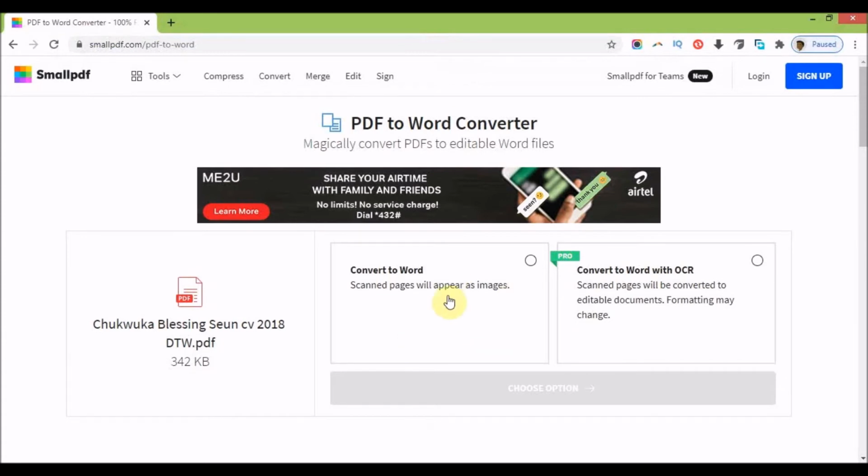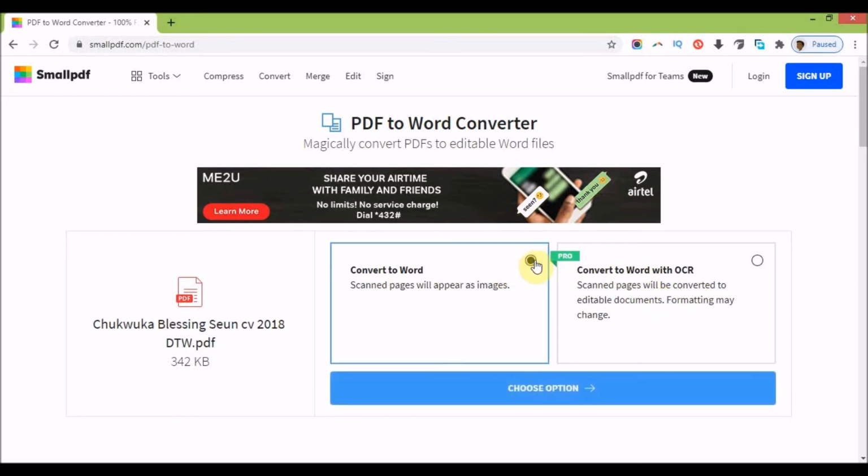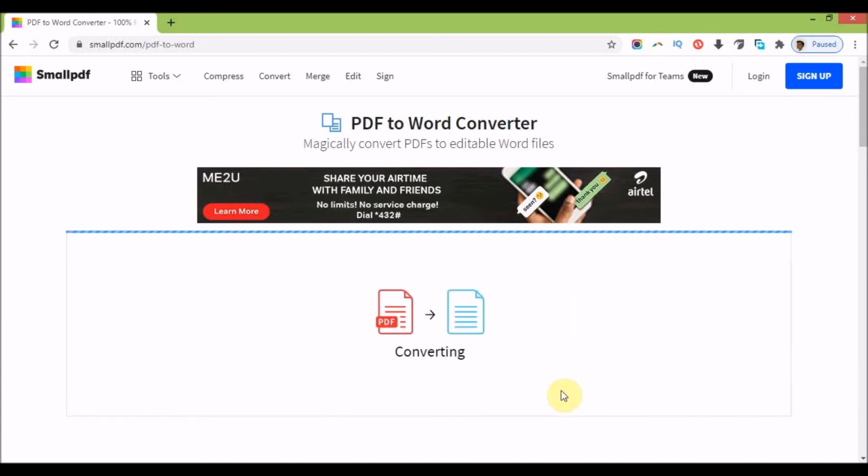So you see these two options here. It says scanned pages will appear as images. So if you have any page scanned in the PDF document, it will appear as an image. But if you still want to convert those scanned pages to an editable document, this is a pro feature, and you have to purchase it. But if you just simply convert to Word, you just click this and choose your option, and it's converting.